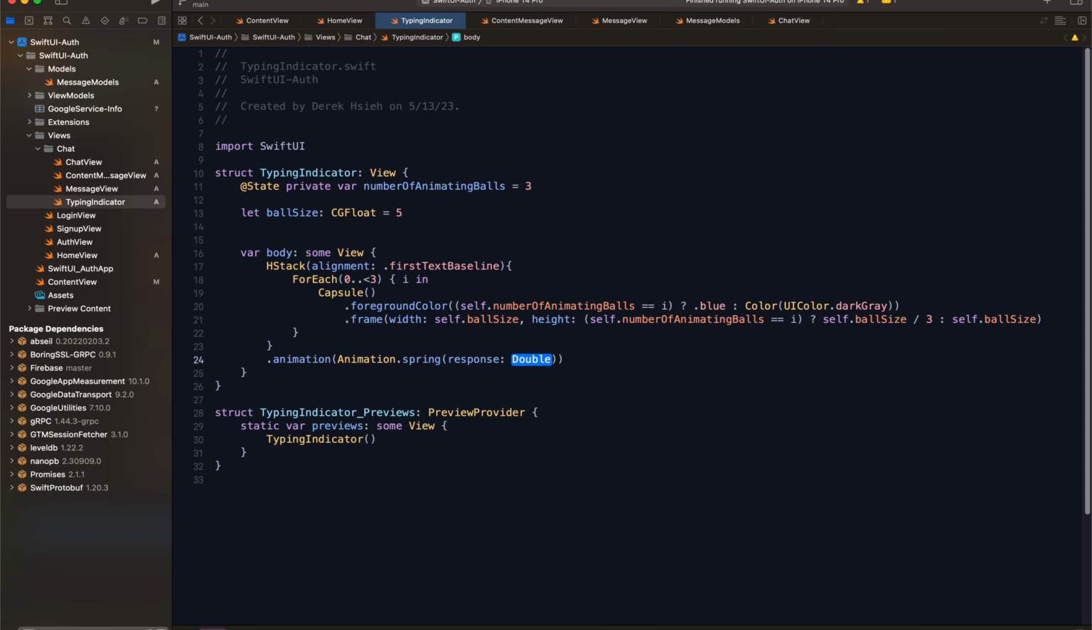.spring, and you can test these values out, but I'm going to go with these. And the blend duration, 1, and then the speed, 2.